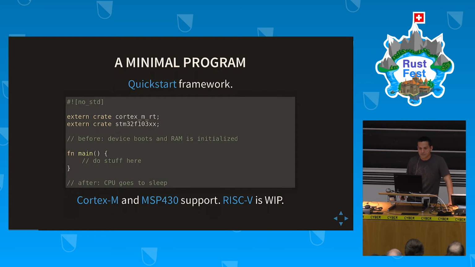And this is a minimal microcontroller program using the Quickstart framework. It looks no different from other Rust programs. We have this no_std attribute at the top, which means that the standard library is not available in this program. Then we have some crates that will take care of booting the device. Then you have your standard main function.